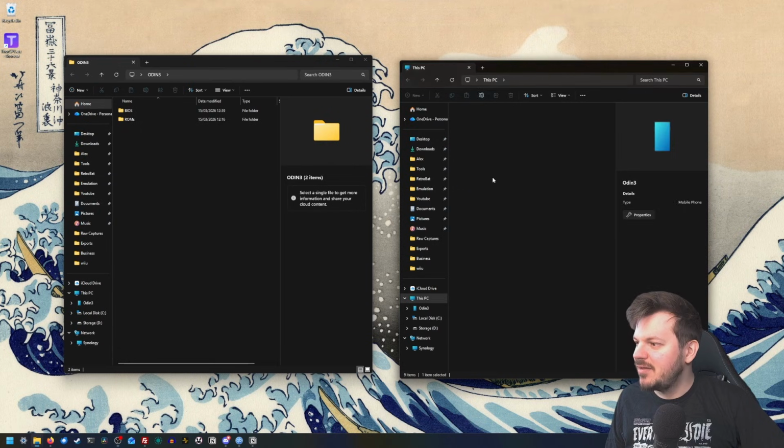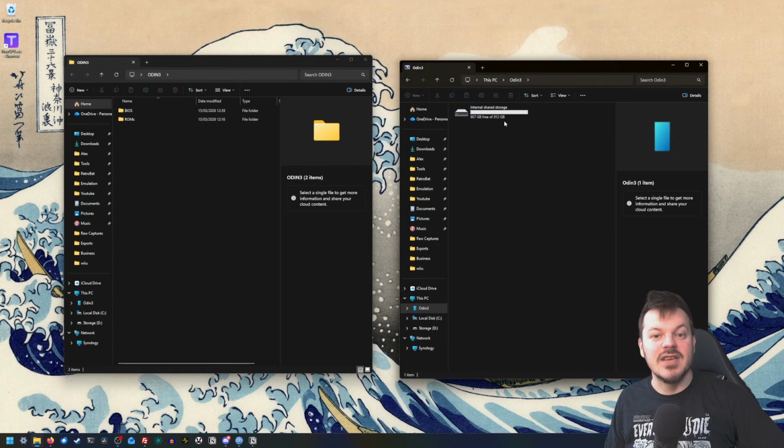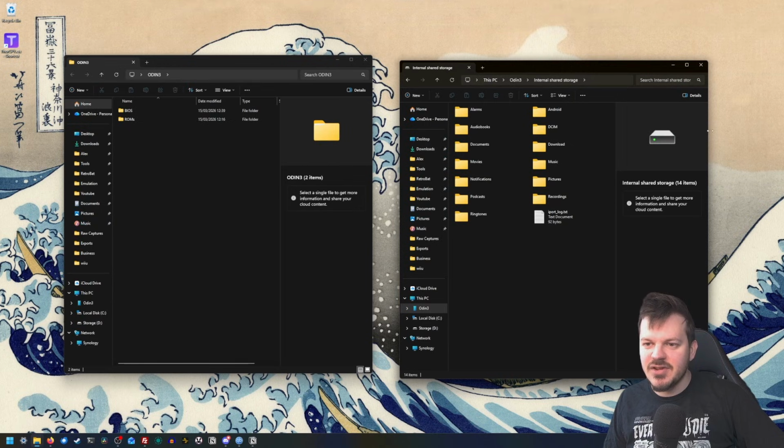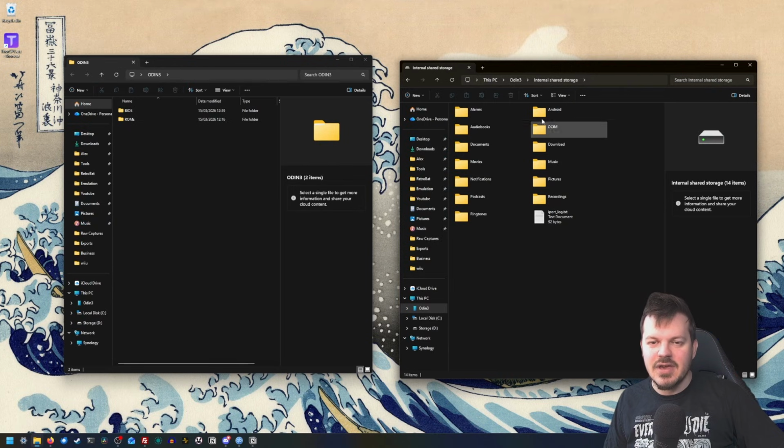You can see mine here, the Odin 3. And now I can access the internal storage. If you have an SD card, you'll see the SD card listed here as well. But like I said at the beginning, I'm only using the internal storage. So we're going to go into this, and you can see here is the Odin file structure.